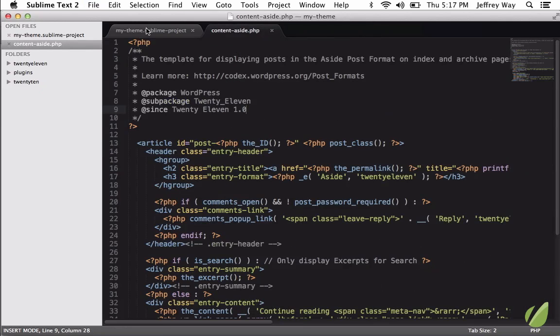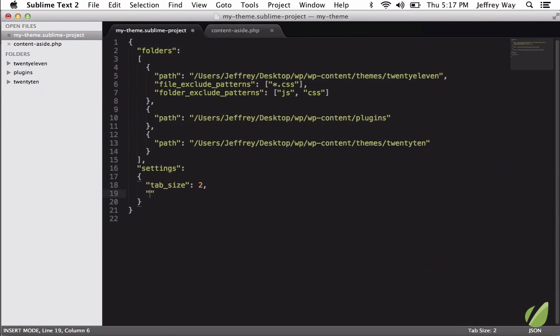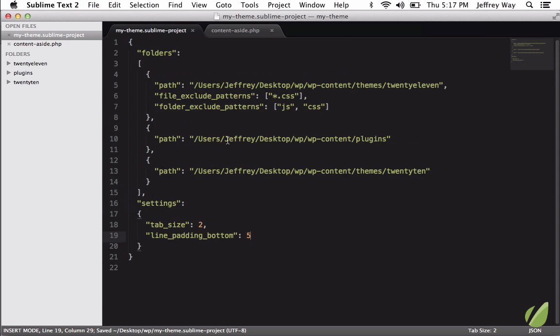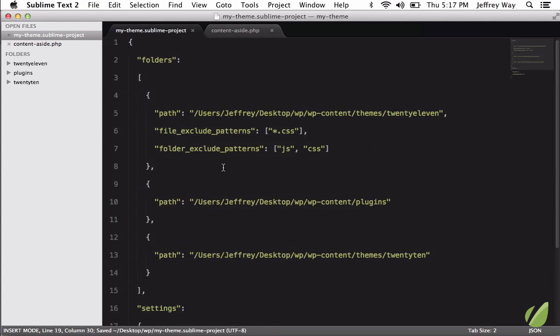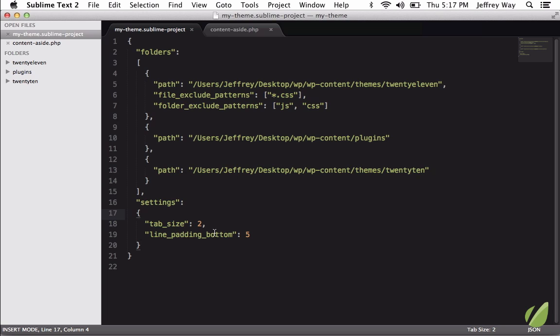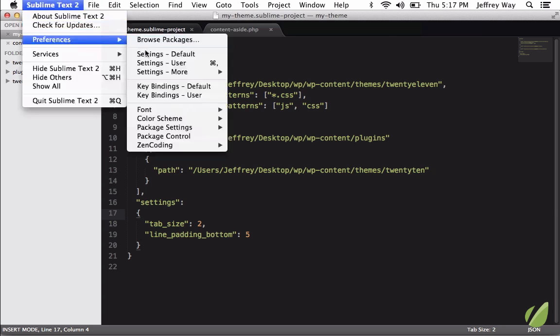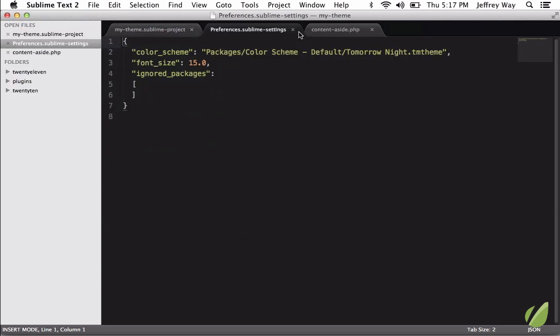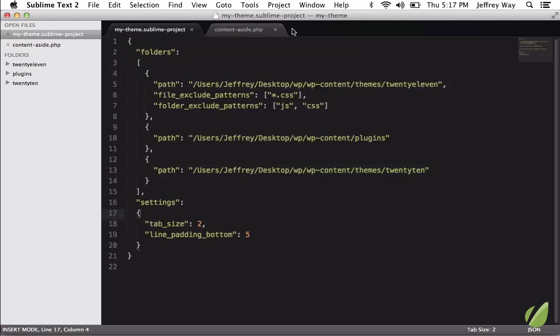There's tons of stuff. Well, now I could say for this project, I want the padding at the bottom to be maybe 5. And now each line, it adds just a little bit more padding. If I make that really big, you can see what I'm talking about there. So again, what's cool about this is when you're editing the settings user, that is going to be global for every project. But when you're in those instances where specific projects have unique requirements, this is the file where you would set those.